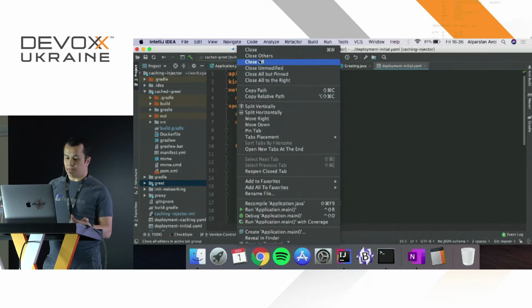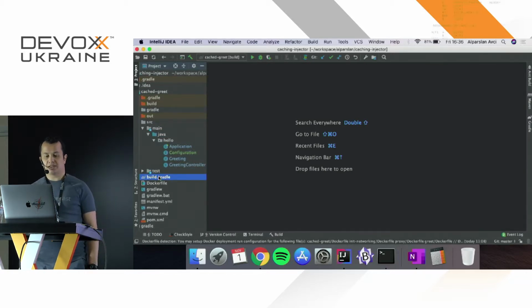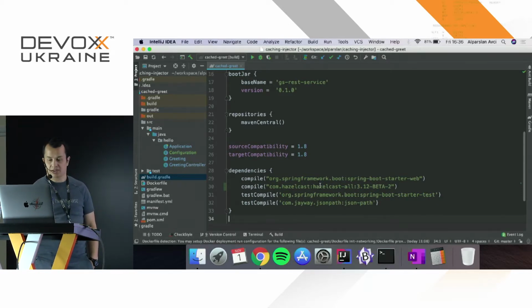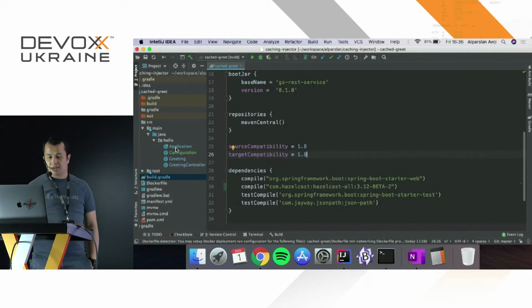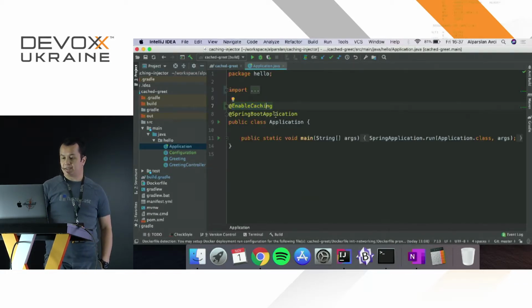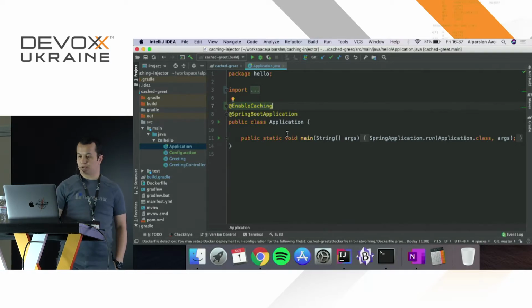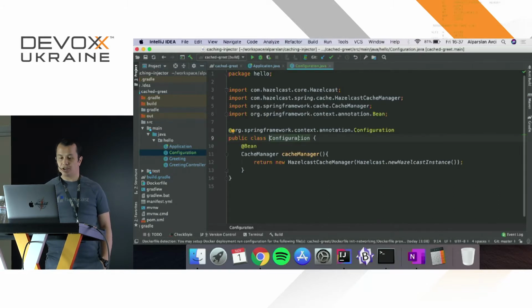Let me close these ones. It will be nearly similar, but let's first start with our dependencies. I will add Hazelcast as a dependency, as you can see here. I'm adding the beta version, which will be coming, which has actually been used already. And this is again a Spring Boot application, but I add the enable caching annotation as a configuration to let Spring use caching. And I just add some configuration parameters.